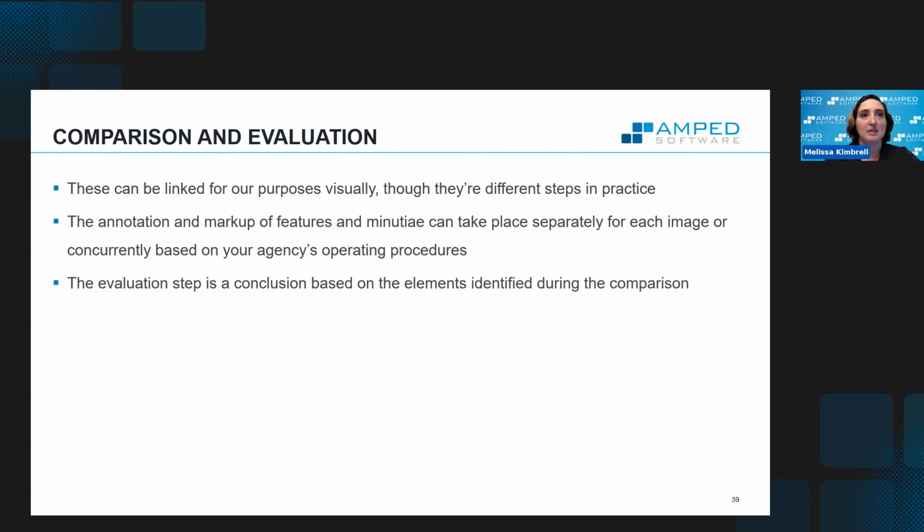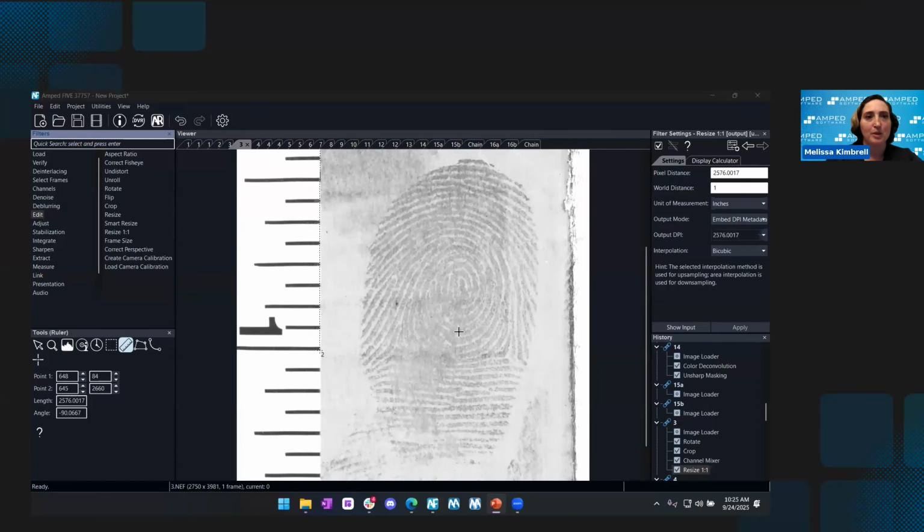Admittedly, I've worked hand in hand with them as their photographer, but this comparison and evaluation step, they're two separate steps, but visually I'm going to show them to you as one, just so that you can understand the way that it can work here. We can do it with annotating and marking up the features very simply in our annotate tool. And then that evaluation step is the point at which you or the examiner would be evaluating those features to determine whether or not they can be an inclusion or an exclusion at this point.